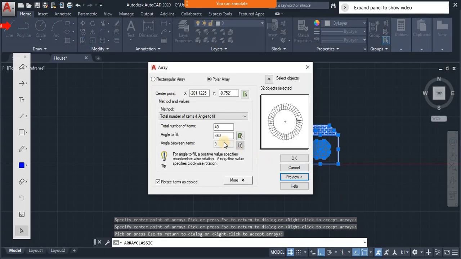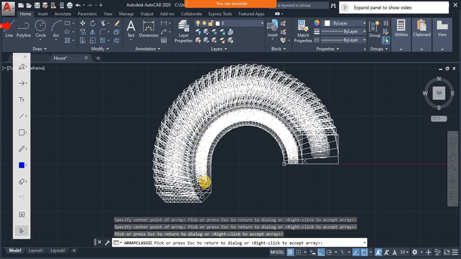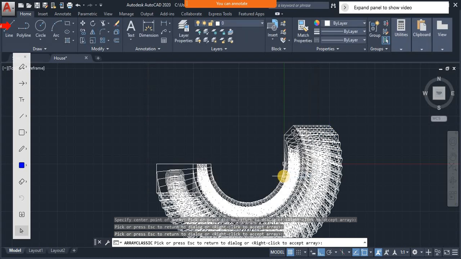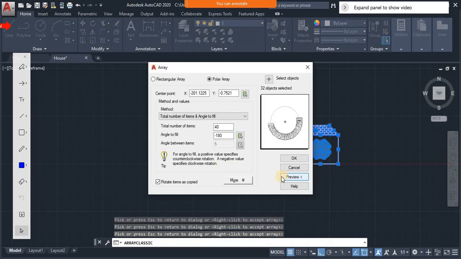Press escape and you can decide the angle to fill also. Let's say 180 degrees. See the preview. This is 180 degree filling. Press escape. Or if you want to rotate it towards the other side, minus 180 degrees. See the preview. Press escape.